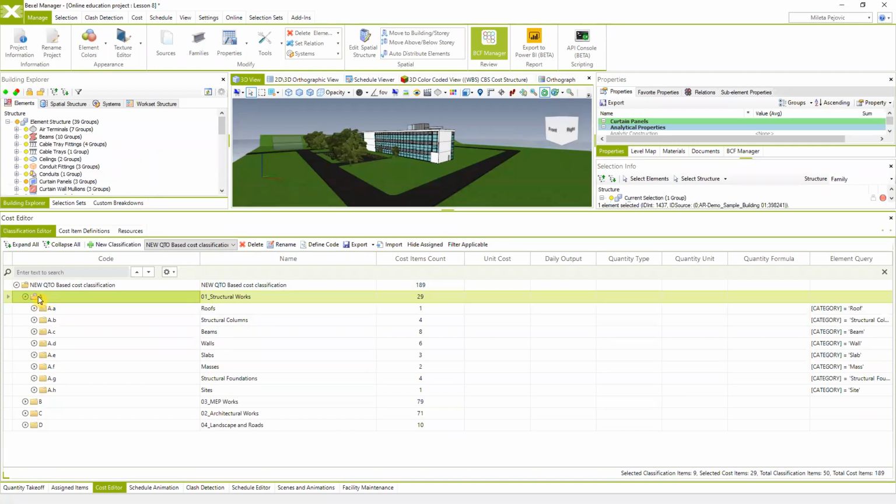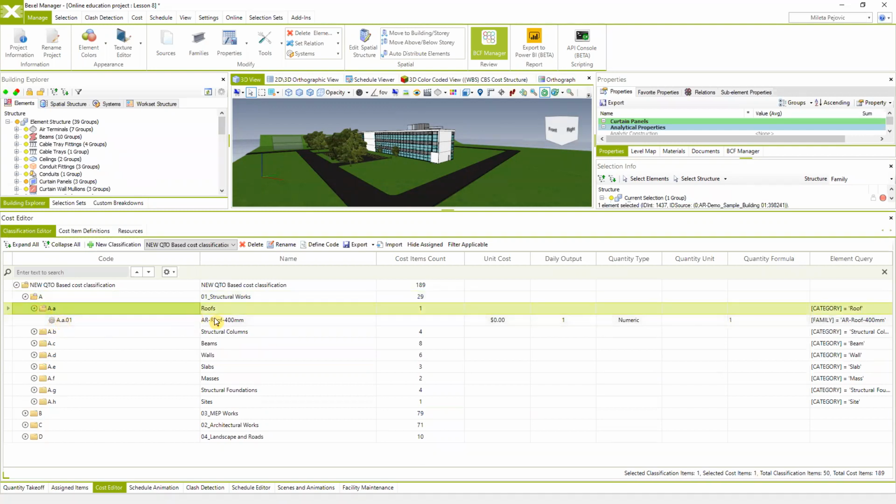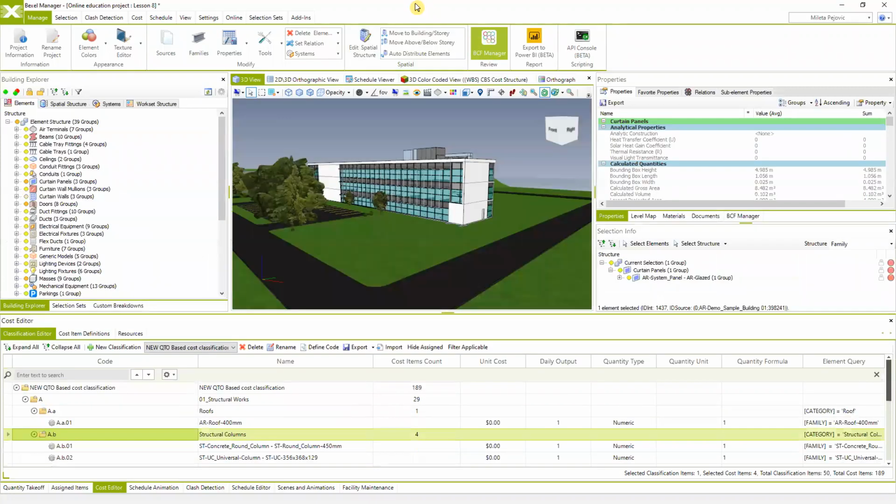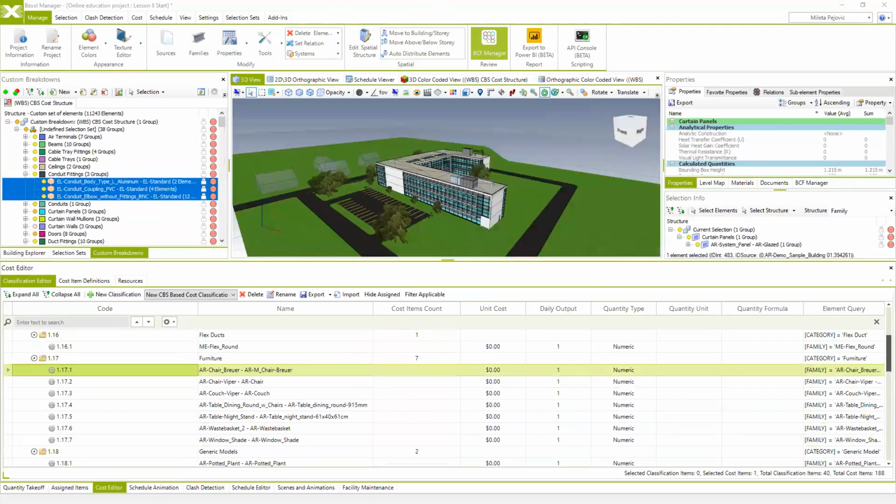So now we have a first level of hierarchy, which is the uppercase letter. Then we have the lowercase letter. And for the last level of hierarchy, we have the numbers. And this is really a flexible way to create entirely and automatically your cost classification from available projects. This is something that I just wanted to present, and this is something that you can expect in the upcoming releases of the Bexel Manager.